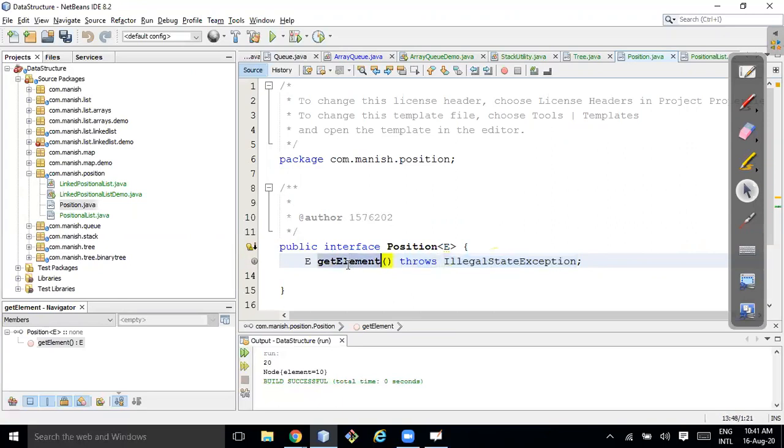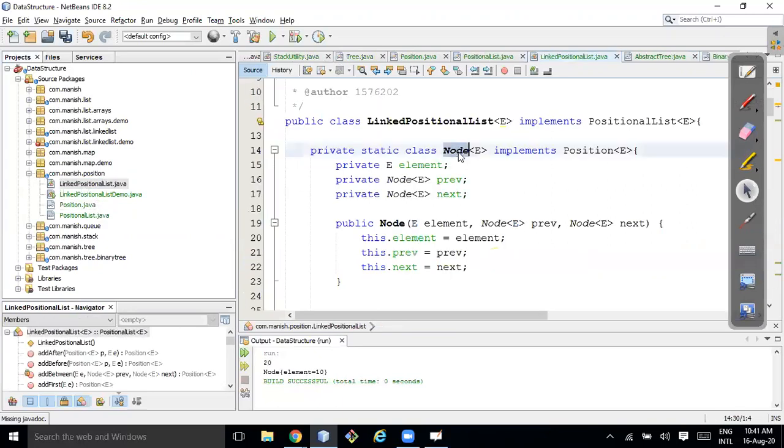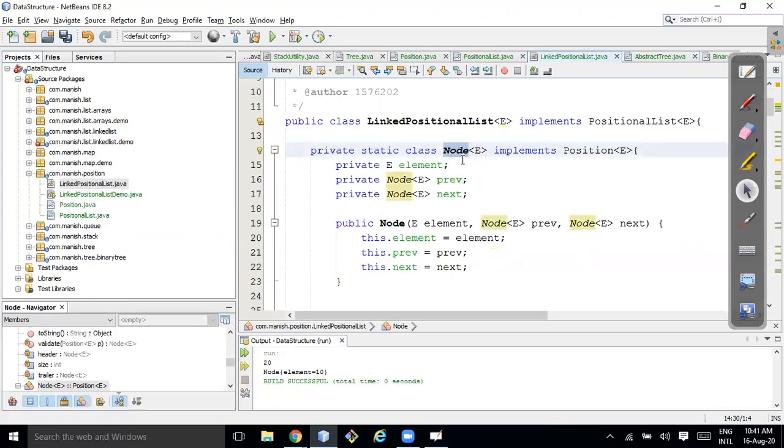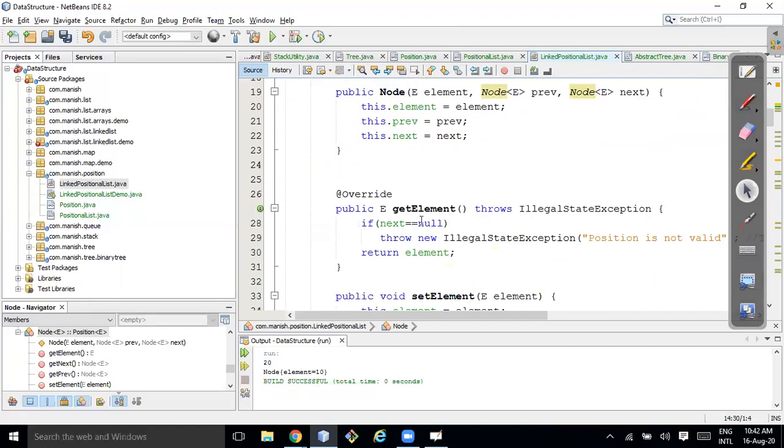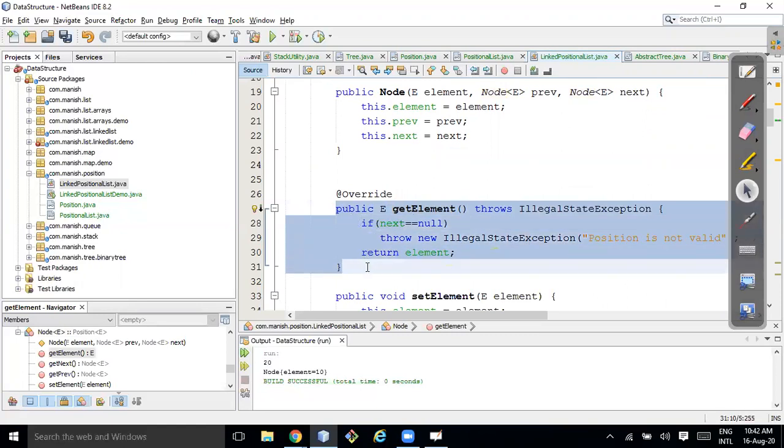What I am going to do next is, you have node, right? Earlier I was using singly linked list, but here I am using the doubly linked list. So you have a node class, and that node class is private, and this node class implements that position. If this node implements the position, it means this class object will have getElement by default, right?